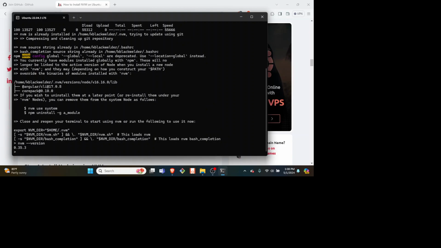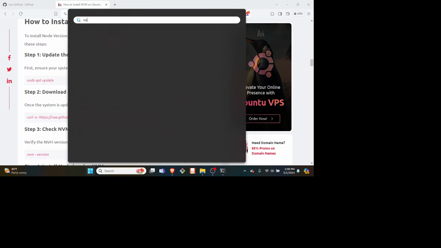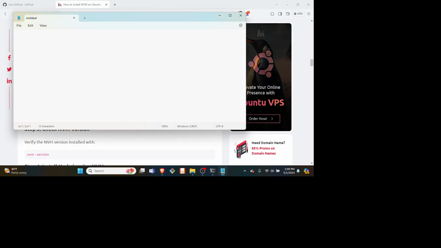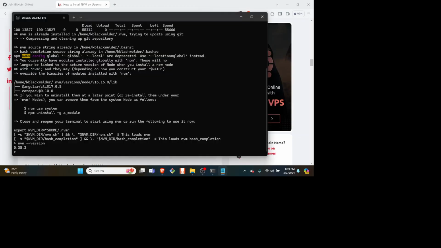Great, so it's installed now. That is how you install NVM. I'm going to copy this link, put it in Notepad for you all to have in the description. How to install NVM on Ubuntu.